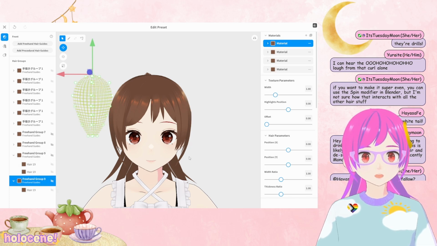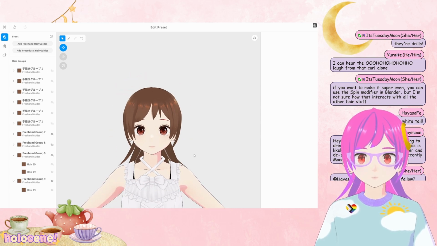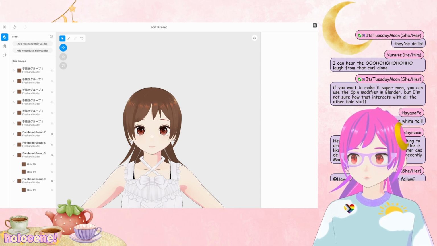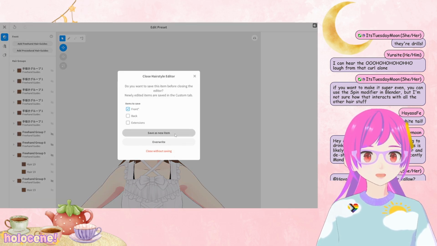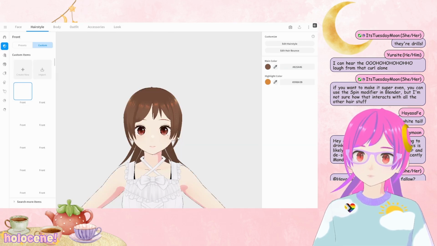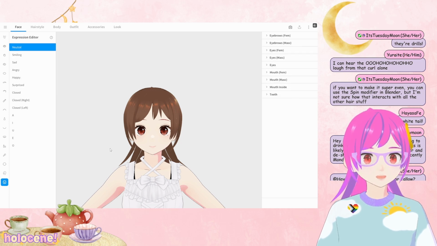That's basically almost everything I would recommend a beginner learn for VRoid Studio. I think if I was going to narrow it down to my top 3 things, let's go save as new item. My top 3 things, if you're a beginner and you're terrified. Number 1, no matter what, go into face and go into expression editor and make sure the face clips as little as possible.